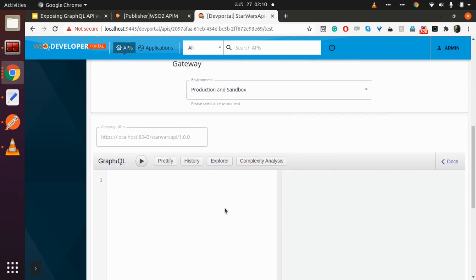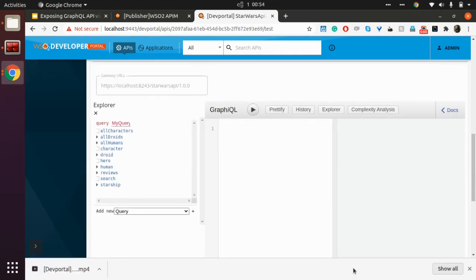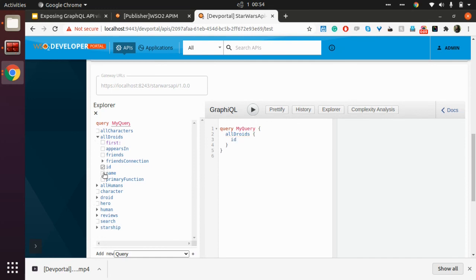So this is the GraphiQL console. Click on Explorer in the GraphiQL console. You can create the required query by selecting the attributes. I'm selecting attributes. If you want to change the query name, you can change it from here. Now I'm not going to change the name. Let's execute the query.